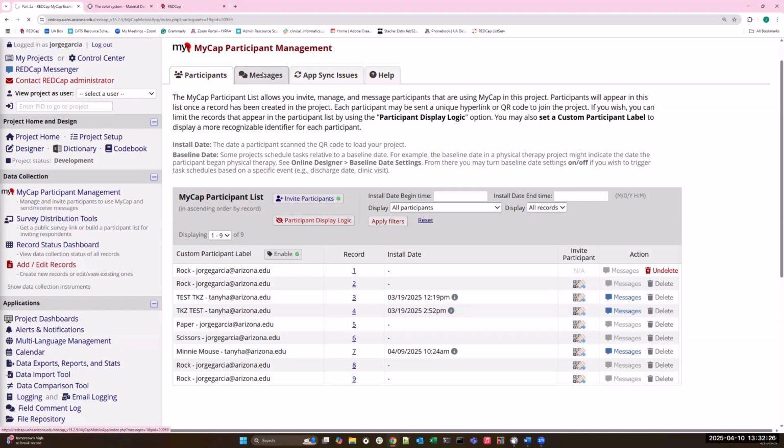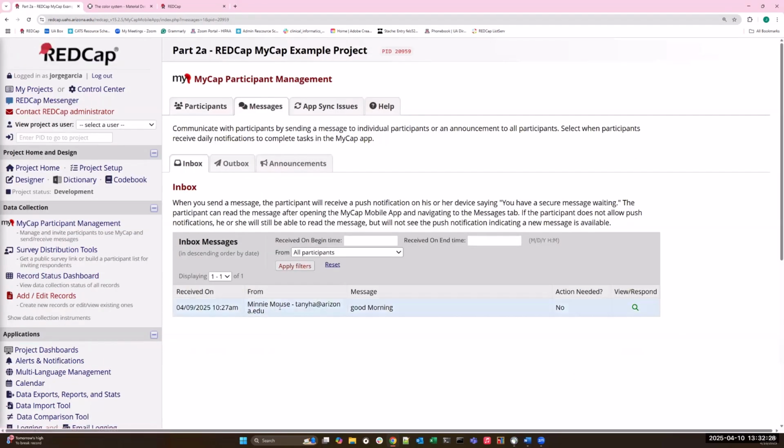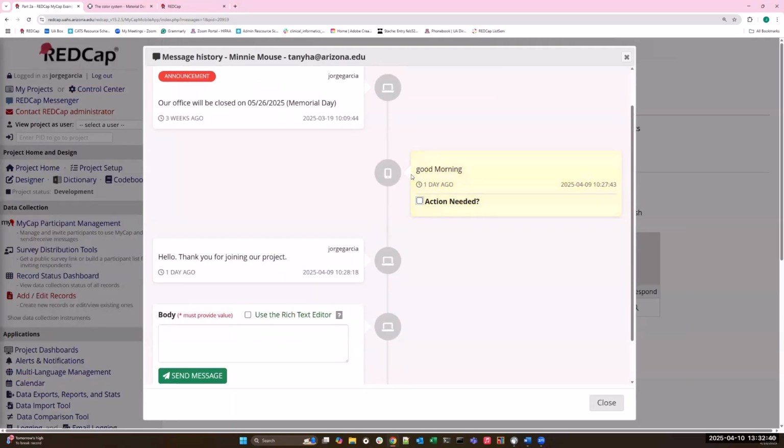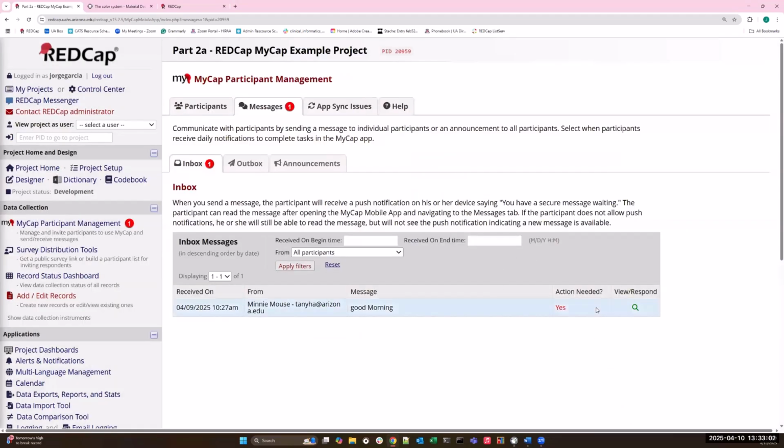Next up, sticking with the messages here, you're going to see your inbox, so anything that we have received. Participant Minnie Mouse sent us a message of good morning. You're going to see this action needed. Something that's really good with this is, let's say they are experiencing technical difficulties with the application, and they sent us a message: hello, as I completed my morning activities, I'm getting a pending results to be sent to you. I just want to ensure that you are receiving the results and it's not a bug. You can quickly flag it as action needed to investigate it, or if you need to take some time, and you'll see that icon change to red.